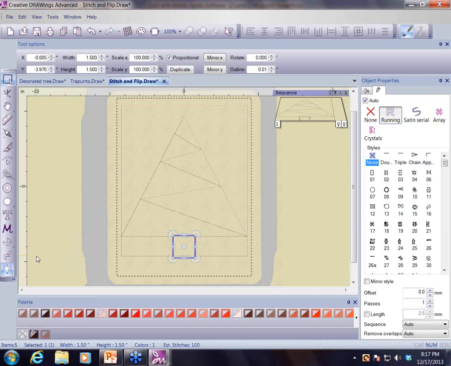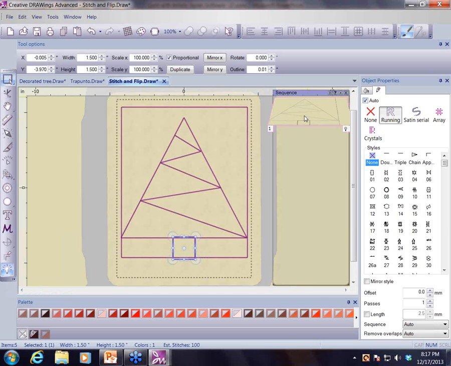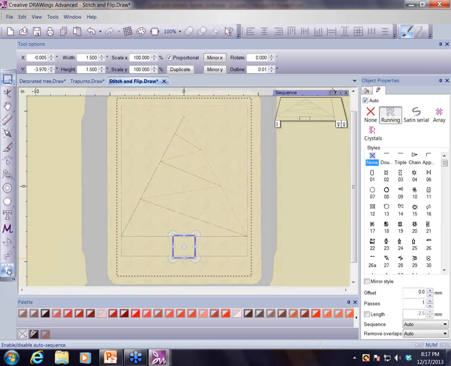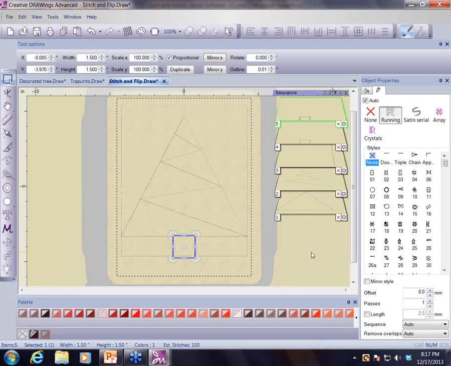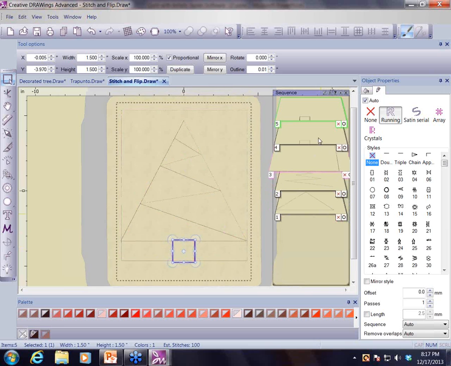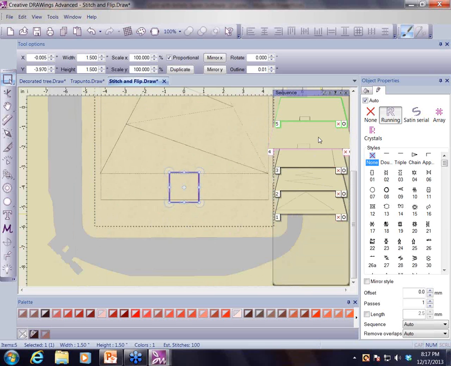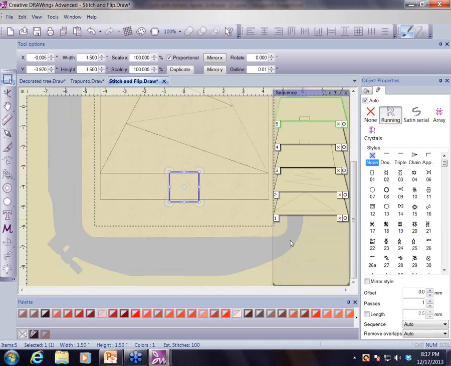Now let's go to our auto sequence control because I want to open up the sequence bar here so I can see what I've got going on. So let's click onto that, click on Advanced, click on OK, and now we can see that we have our tree, we have our garland, we have the block, we have our original tree trunk, and then we have the copied one that I just put on top of it.